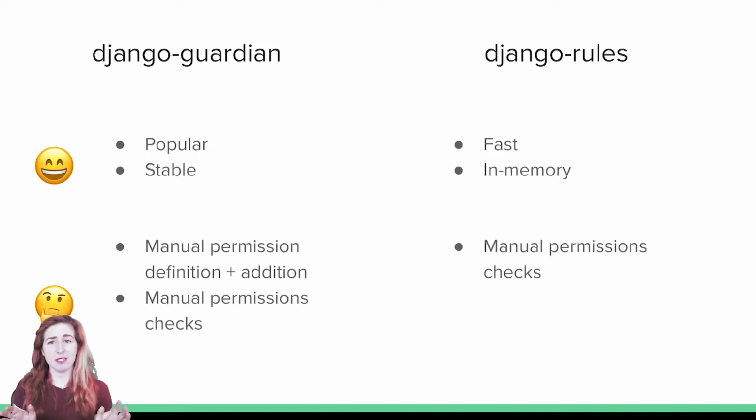So Django Guardian is the most popular solution for this, for having object-level permissions. It's great for the ACL case because if you want to say that Alice has permission to eat Bob's cake, you would call some code that just allow lists Alice as having the eat cake permission on Bob's cake.